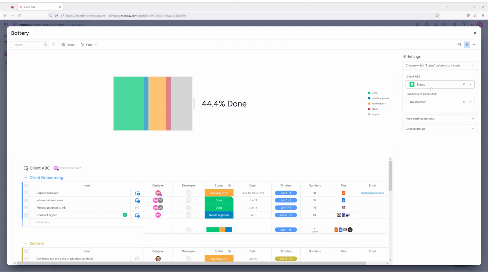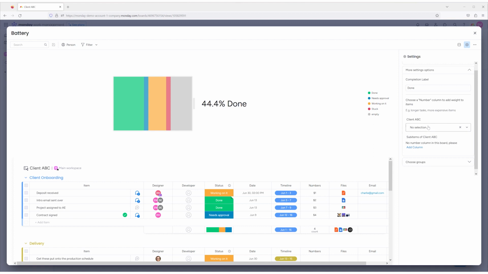Now, over here on the right, you'll see that it's sorted by status. There are only a few different ways to sort the battery widget, and it will primarily always choose status to start. You can also choose sub-item status, but we don't have any sub-items. There are some other settings over here, such as the completion label, what's marked as done. Choose a number column to add weight to the items.